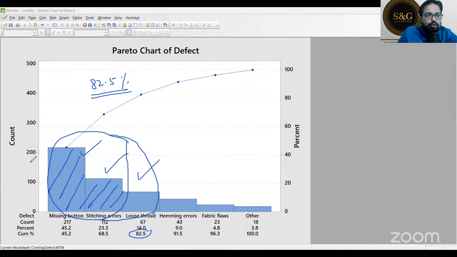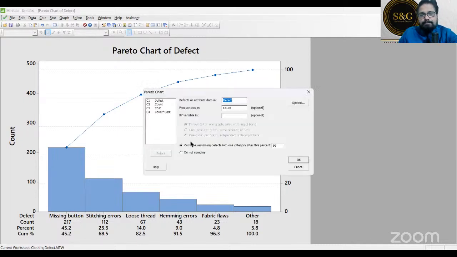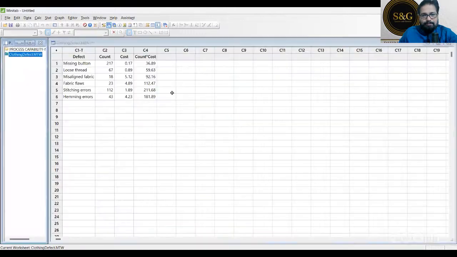Now let's do something different. Let's go back to the same dialog box. How do we go back? Just press Ctrl E or just click on edit last dialog box. Now what we will do is, instead of count, we will select cost. For that, let me go back to the data and explain you the philosophy.